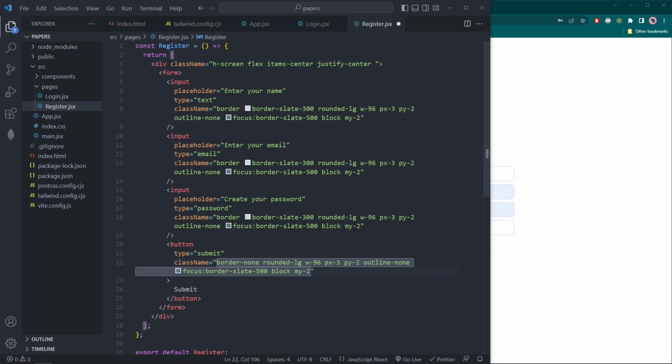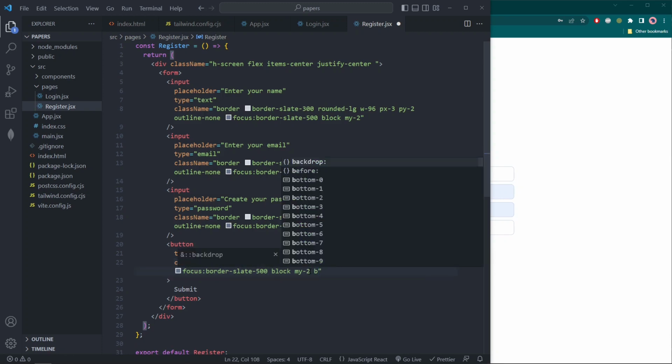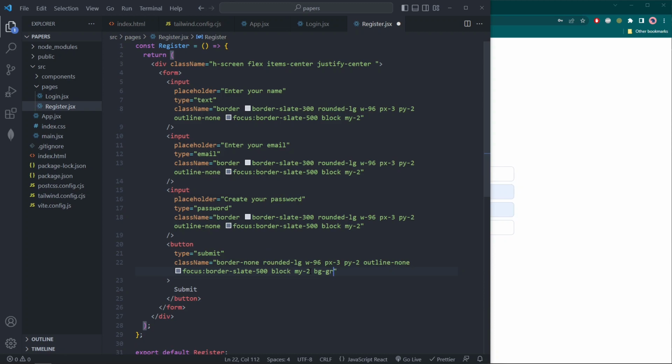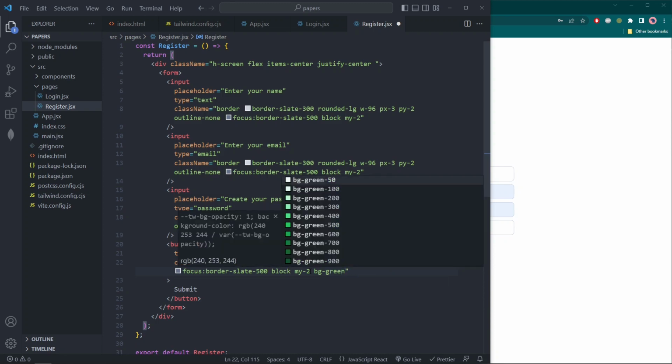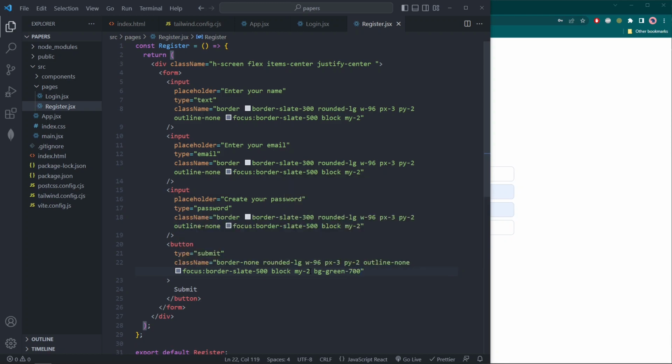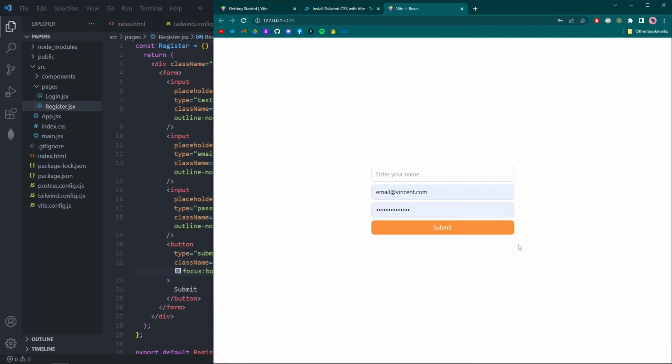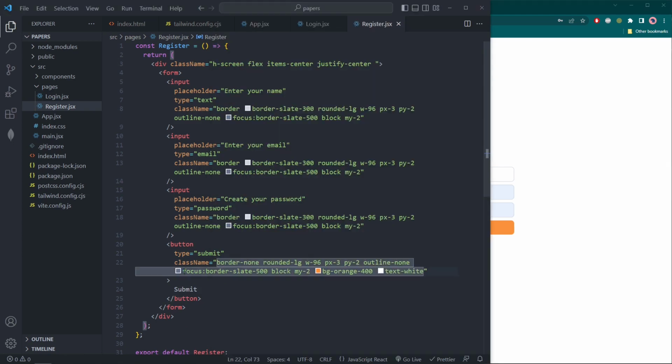What we need to change is the background color, BG. We're gonna use green. Is it green? Actually, sorry, it's actually orange 400. And then obviously the text inside has to be white. Yeah, I think it's okay.